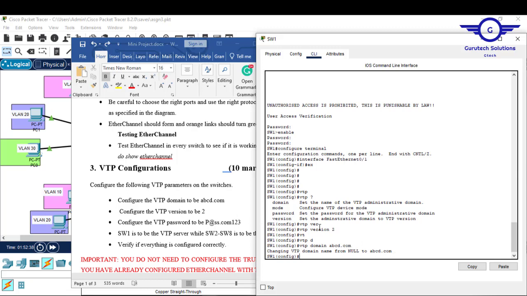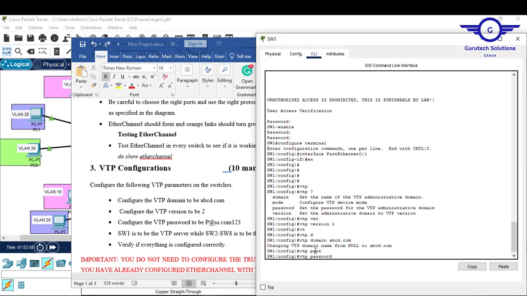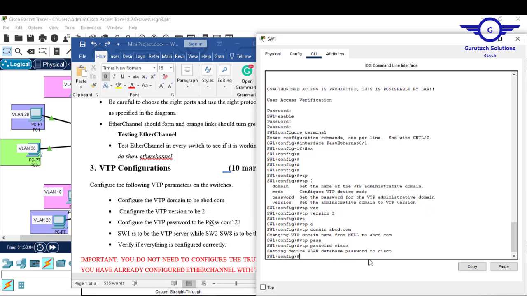Then we configure the VTP password. We have four things to configure under VTP: version, password, mode, and domain. You can do domain and then version, or version then domain, whichever, but all will work. So also VTP password to be, let's say, Cisco. I don't want to complicate things writing password.com, just for the demo purpose. Okay, setting device VLAN database password to Cisco.